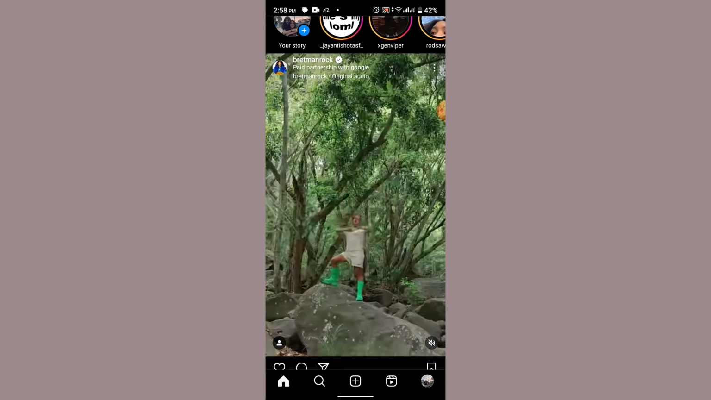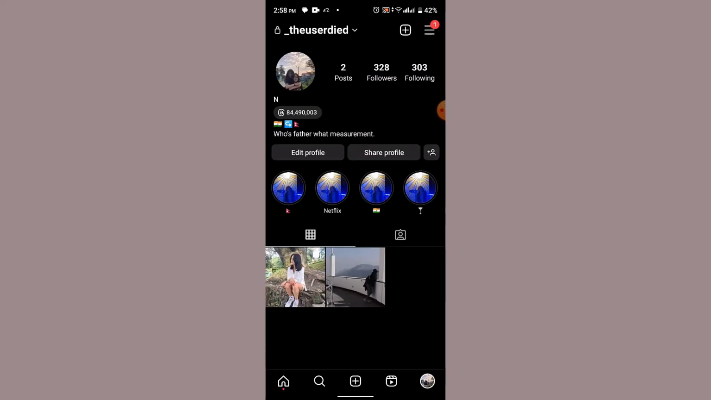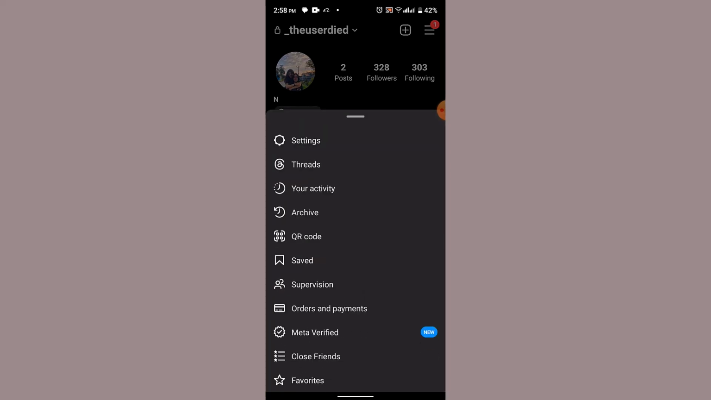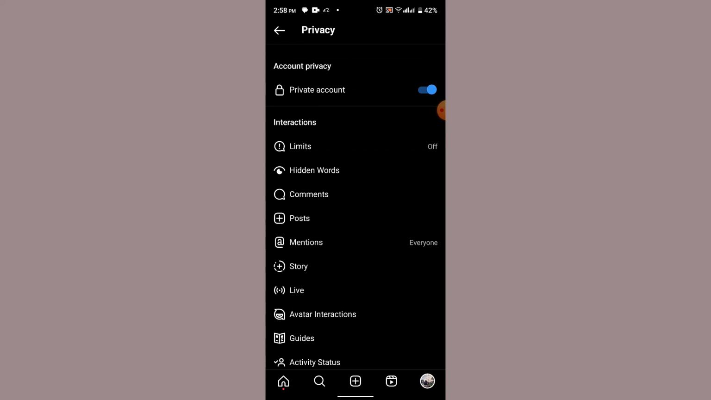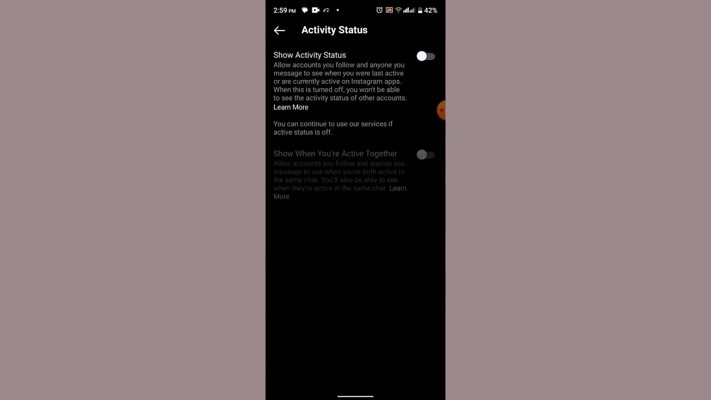After you're logged into your account, you'll need to go ahead and click on the profile icon located right at the bottom. This is going to direct you to the profile page. On this page, go ahead and click on the tab bar icon. After that, you need to go ahead and click on settings. Once you've gone through the settings page, you'll need to scroll down a bit to click on privacy. As soon as you click on privacy, you need to scroll down and go ahead and click on activity status.